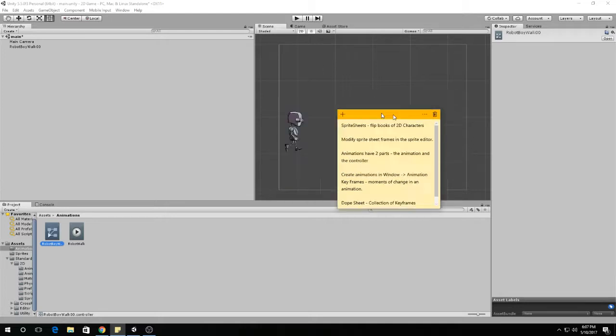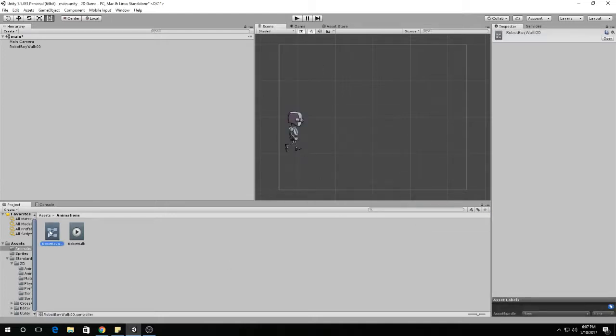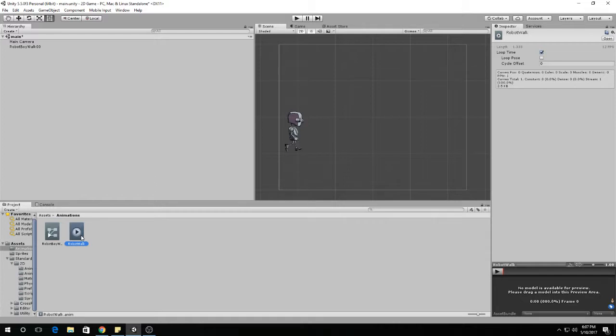So the animation itself, this guy, holds all of the frames in order so that we know exactly how the animation is supposed to look. Sorry, I think I said that backwards. Yeah, this guy's the animation. I said that backwards. This is the animation. This file contains everything we need to know about the animation itself.